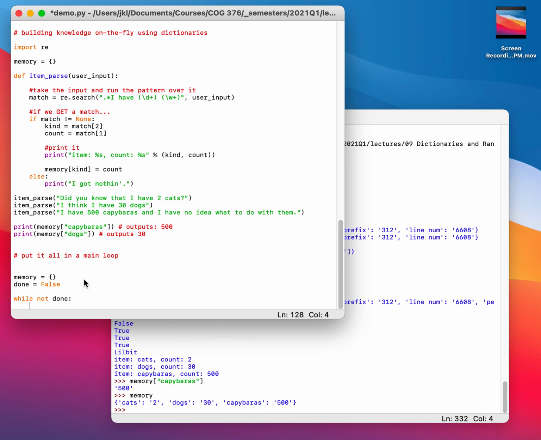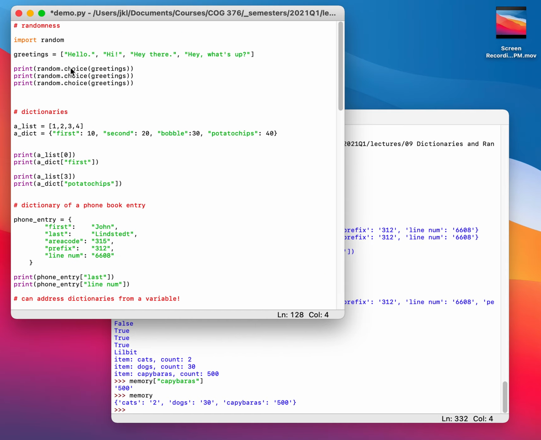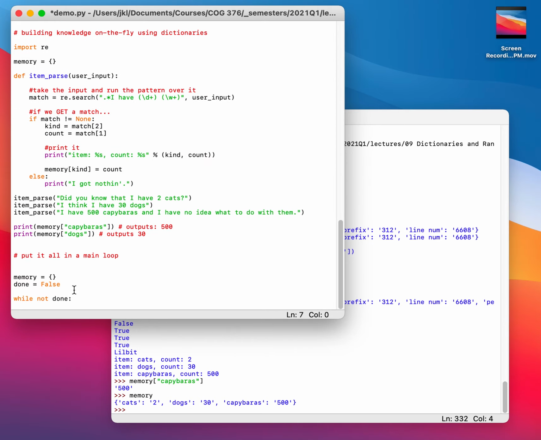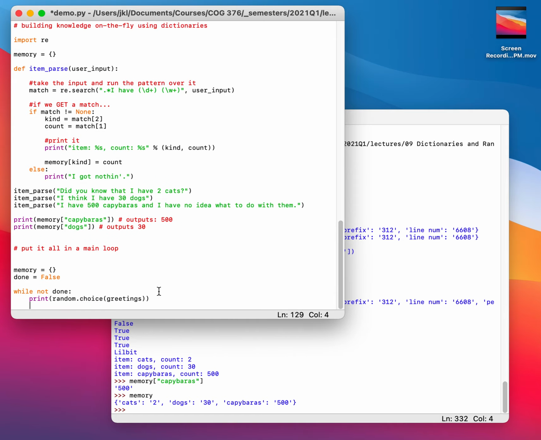First, let's do a little fun thing. Let's pull in what we did from the beginning. Let's get a random greeting every time the system loops, just for funsies. So random.choice greetings. Cool. First thing we do is print a random greeting. Then we're going to grab the user's input. User in equals input, and I'm going to give it a little bracket input line.